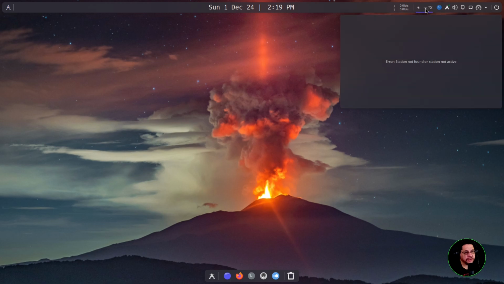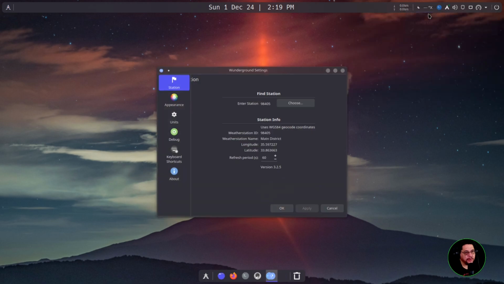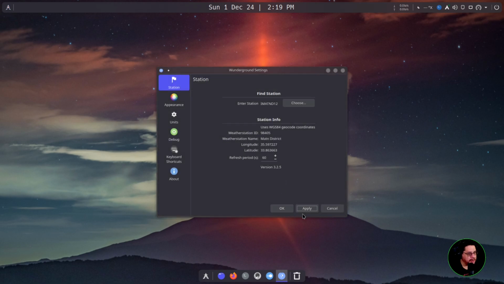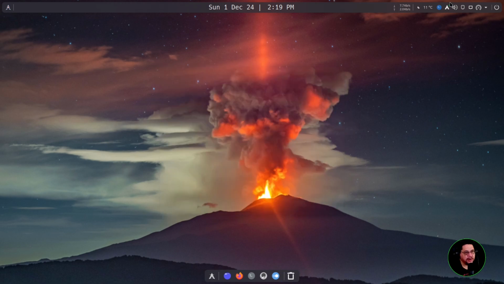No, it doesn't do anything. You probably have to go to Wonderground or whatever, figure out what the station is. So we'll go here, select that one, and then apply it. And then we've got our weather back again. I have to go figure out what it is. But anyhow, you can change whatever you want, configure it whatever you want.